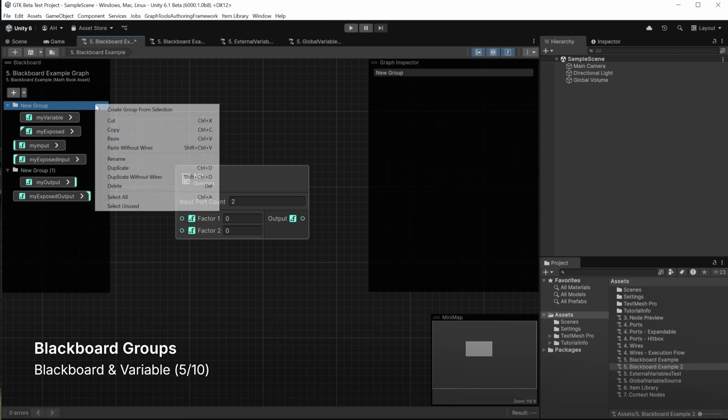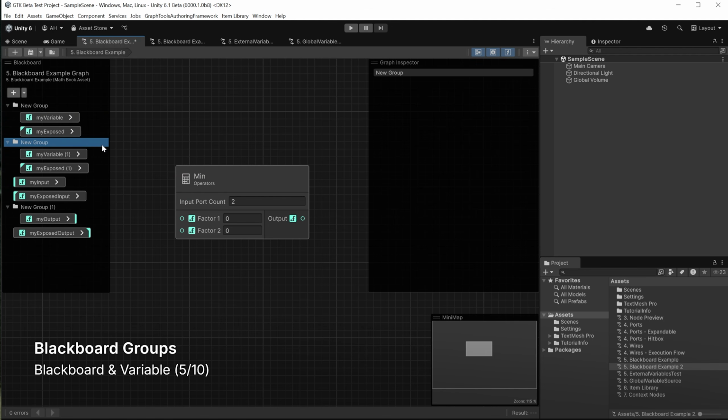Groups can be duplicated, nested within each other, as well as collapsed.